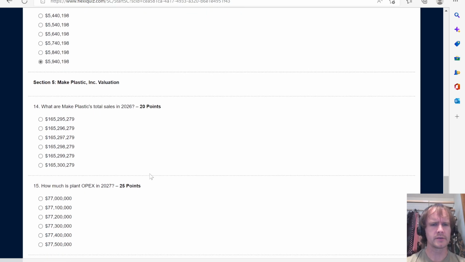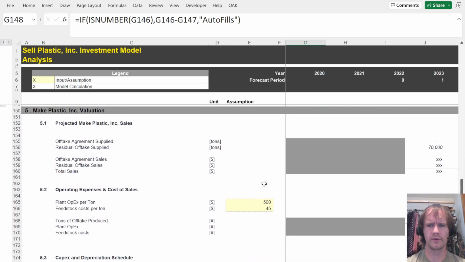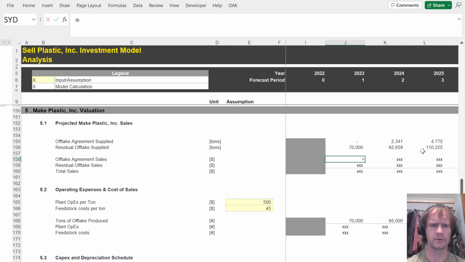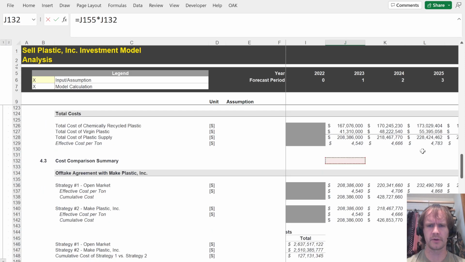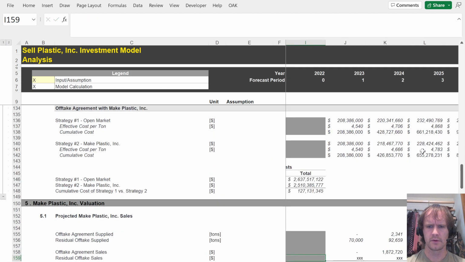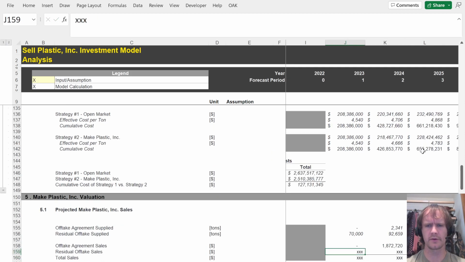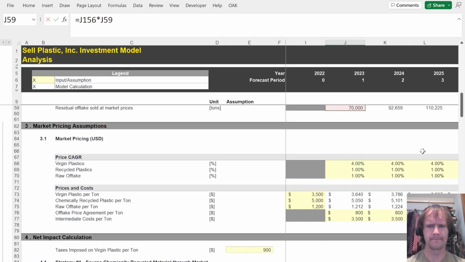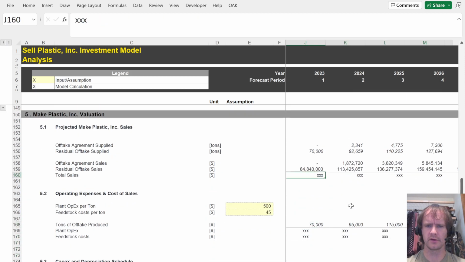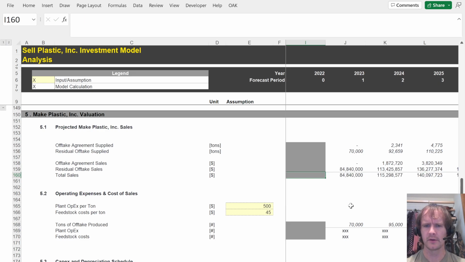I want to make plastic inks total sales in 2026. All right, so I guess we can go on down here and get more of those. Okay. So offtake agreement, residual offtake, fine. Offtake agreement sales, residual offtake sales. So offtake agreement is that amount multiplied by the price, which is the 800 across. Residual offtake sales. It's that amount times, where is it here? Raw offtake per ton. Yes. So the stuff they don't sell to those guys, they sell for more, but they have a contract, some reliability, that's fine. Okay.